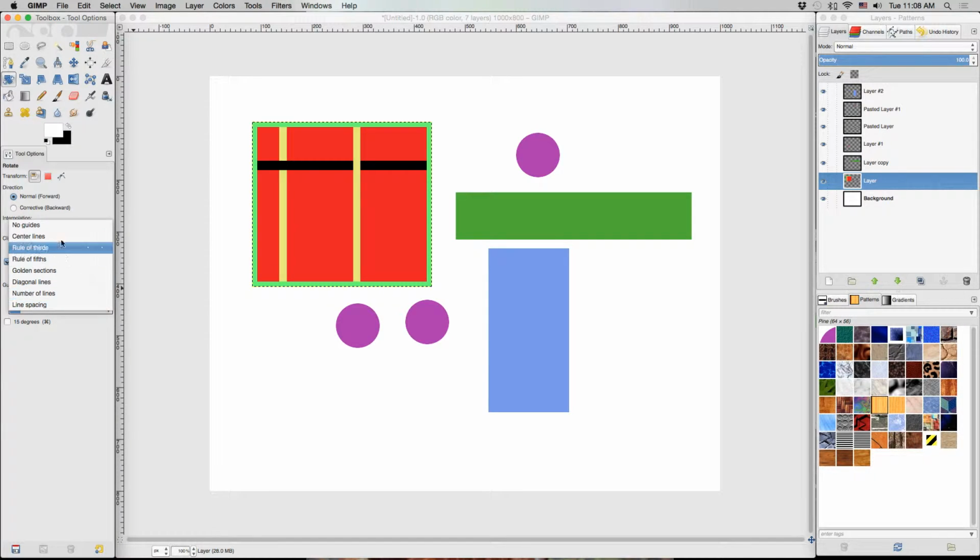Then we have a guide section. You can set your guides to any number of different options. Here is just how it gives you guidelines. If you have it set to number of lines, it will also allow you to dial in the number of lines. This will give you a grid to give you a better sense of how the effect will be applied. And then finally, we have this 15 degrees, which will limit your rotation into 15-degree increments. So let's take a look at how it works.